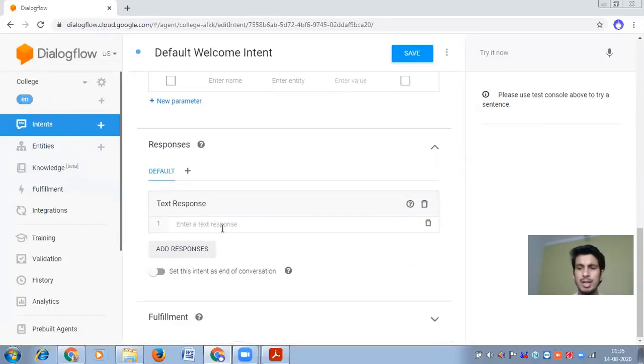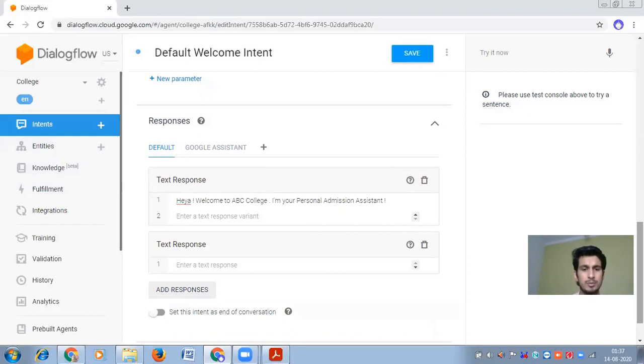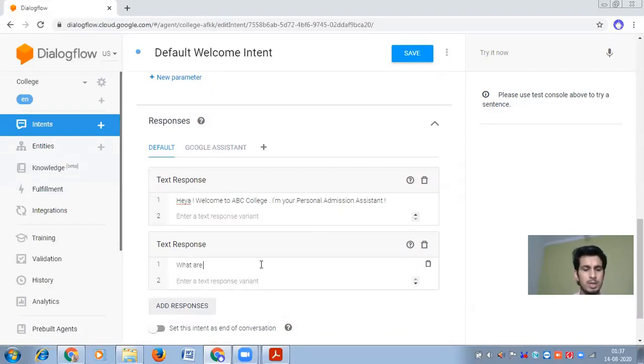What you can do here is you can enter one text response out here and then you can add cards directly to the Google response. So if I say, hey, welcome to ABC College, I am your personal admission assistant. Okay, and then again another response that will also be a simple text response, and that could be like, what are you looking for?